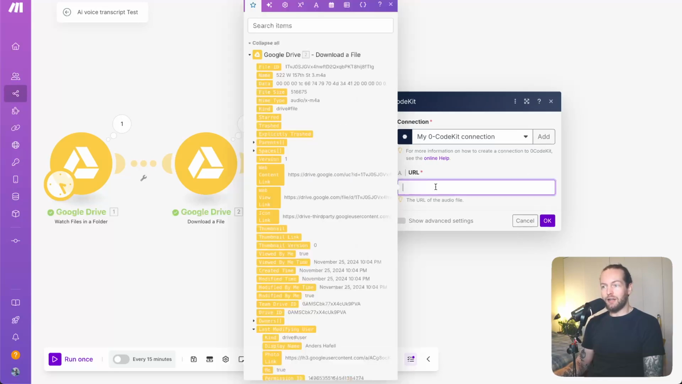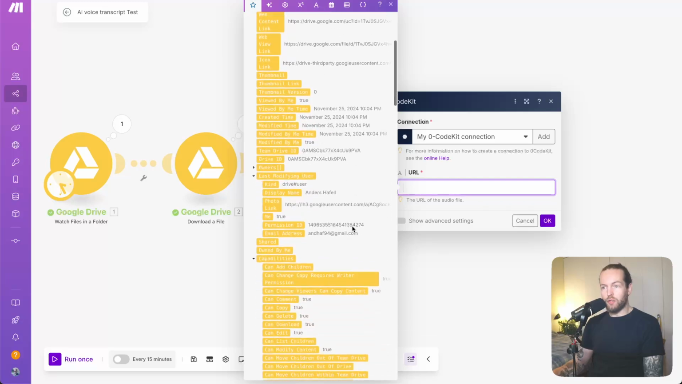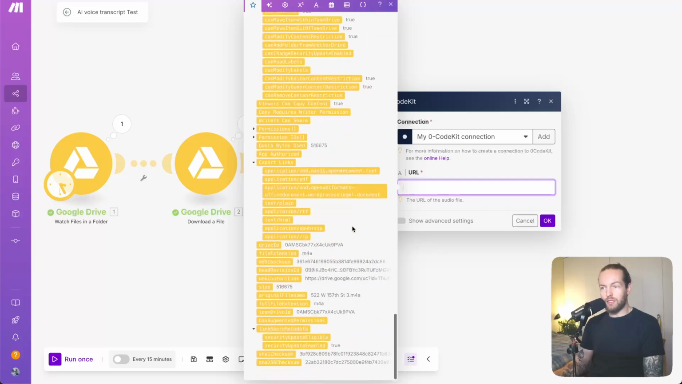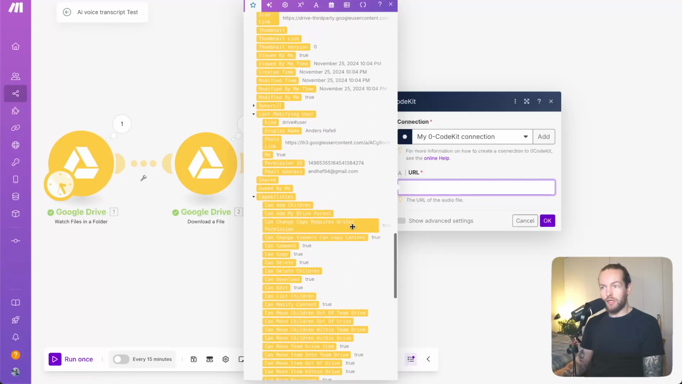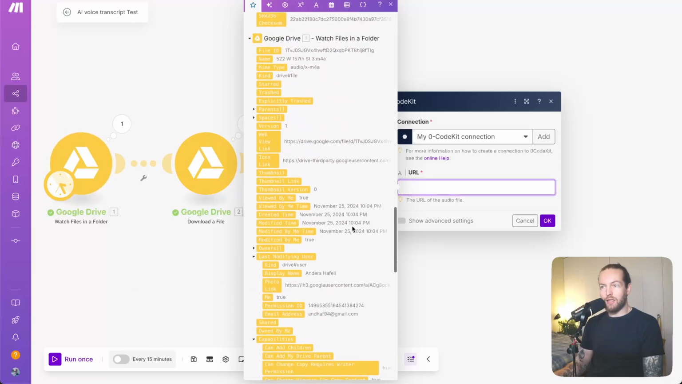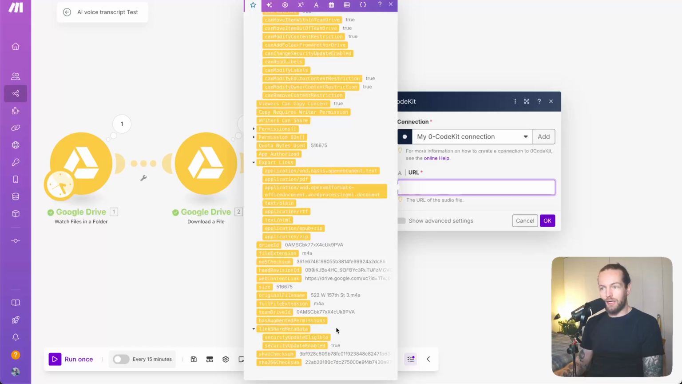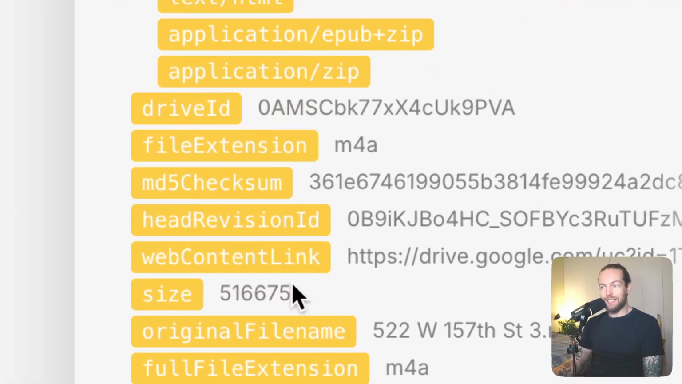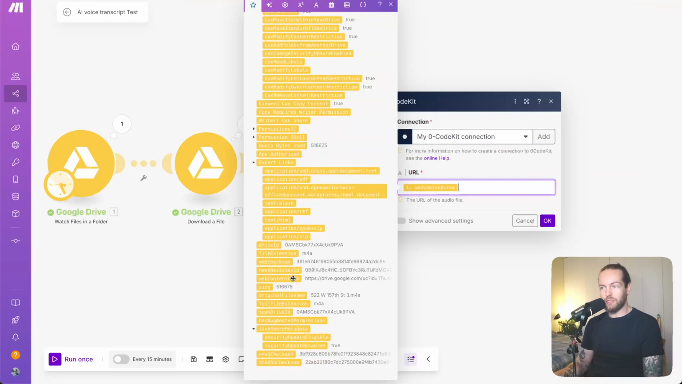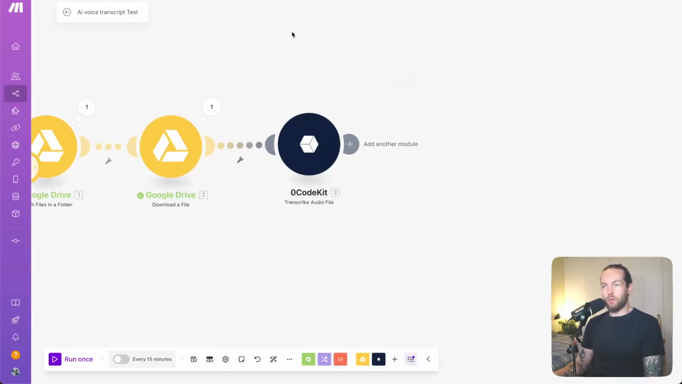And then in the URL here, I'm going to go to Google Drive. I'm going to go down to the second module here where we have a shareable, not the web link, but here we got the web content link. This is the most important part. So I'm going to click on that, click on OK, and then we're going to go to the next part.